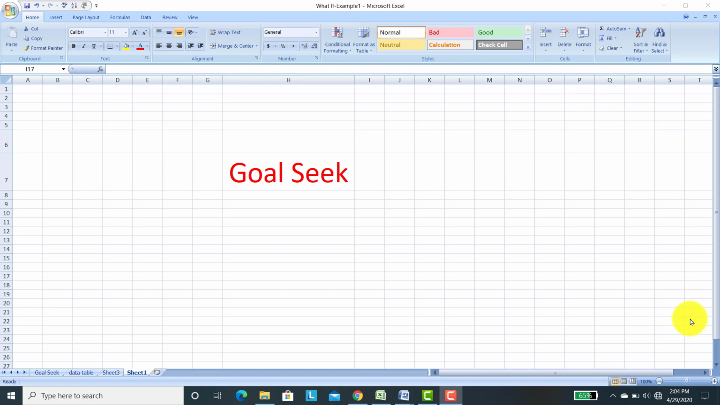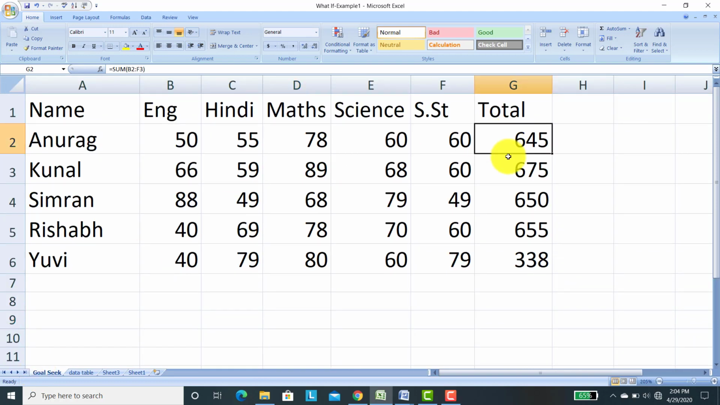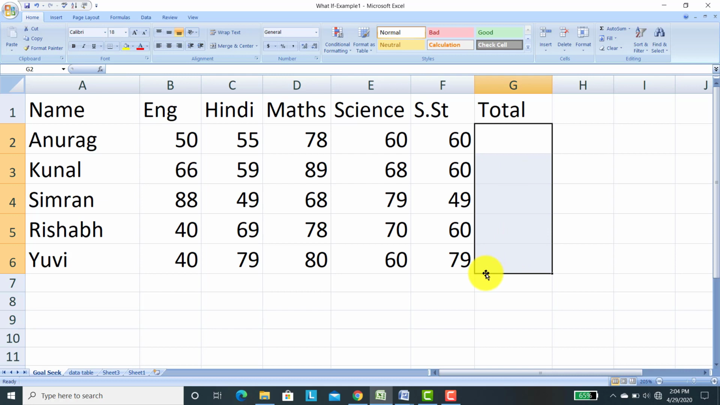For this, we will open any spreadsheet and write some data in it. As I have written, the names of 5 students and their marks in 5 subjects. I have taken Anurag, Kunal, Simran, Rishabh and Yuvi and their marks in English, Hindi, Math, Science and SST.